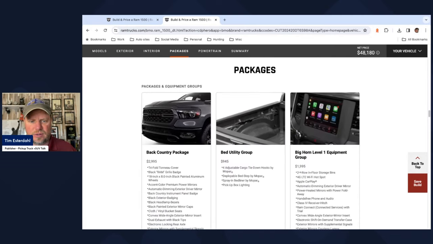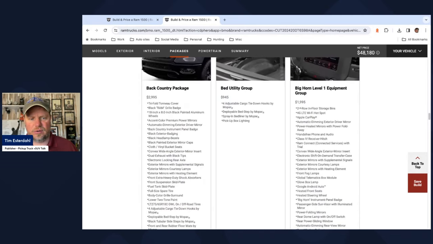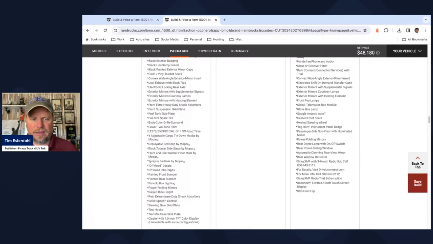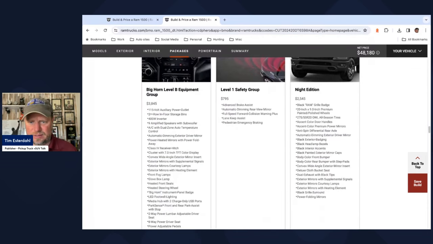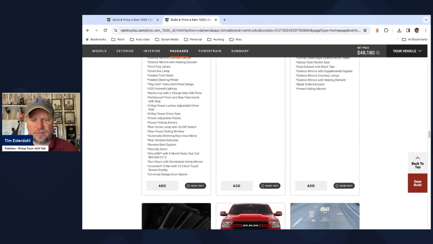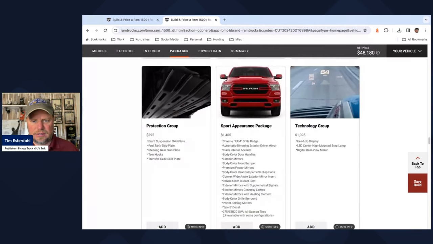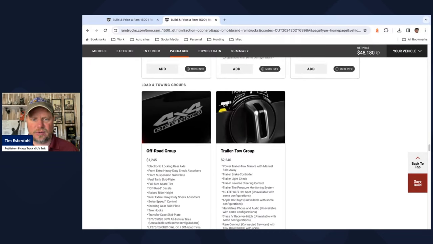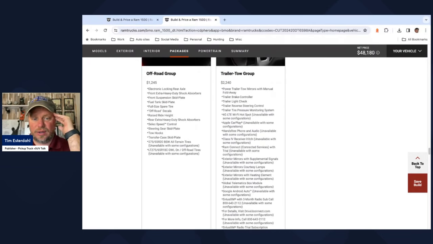Packages. So bed utility, backcountry packages is where I have to go to get that dual painted truck, two-tone truck. Bighorn level B equipment. Nope. Level one safety, advanced braking, nope, none of that stuff. Let's see if we can find there's a sport appearance package, technology package, nope. Let's see if we can go find a trailer tow. Yeah, trailer tow group is $2,240.